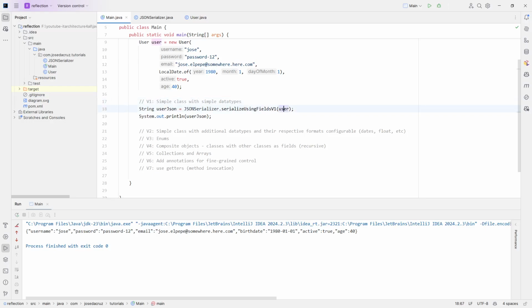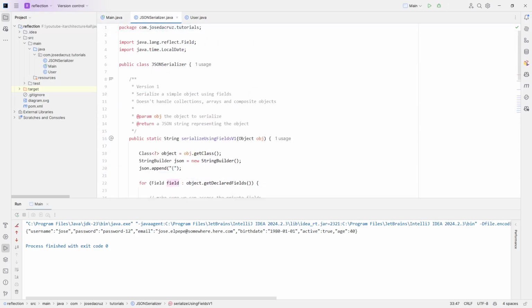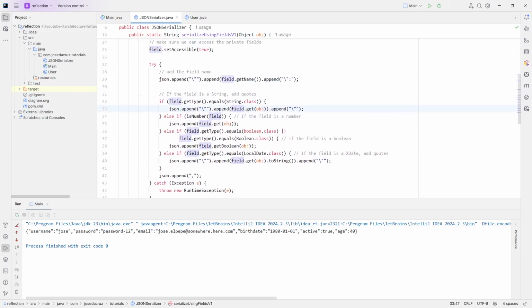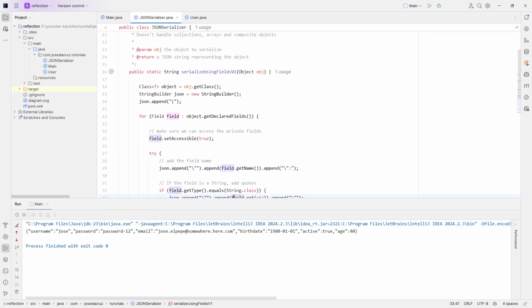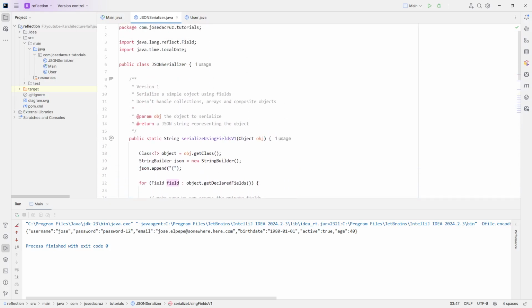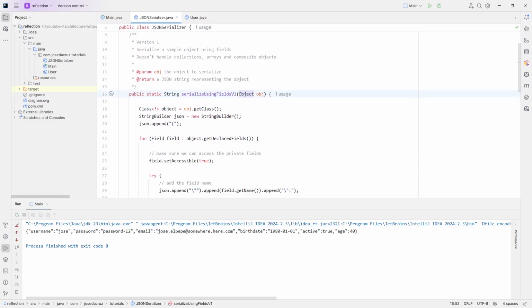So we pass an object, not the class, then we are printing the user JSON that is generated by serialize using fields version one. So the code is very simple. There is a lot of code, but if you look at the patterns, they are all almost the same. Maybe you can refactor and clean up some of the code here, but this is the first version. Let's go straight to the point. So we received the object. First thing is just to get the class of the object, because I want to reflect on the object and ask Java what the data types and the field names are, because I will need them.